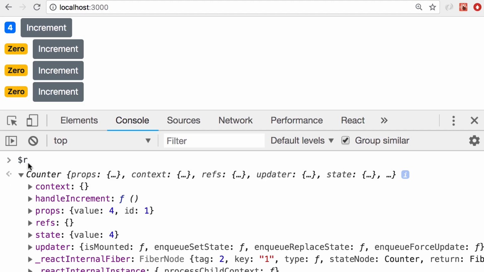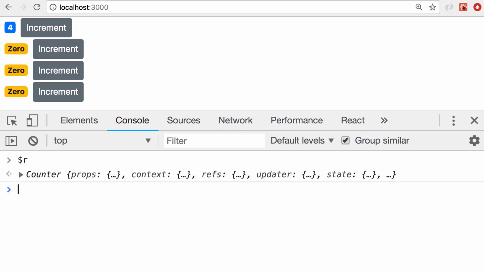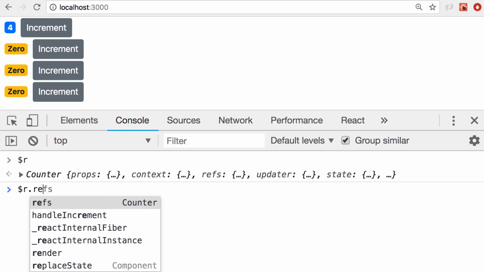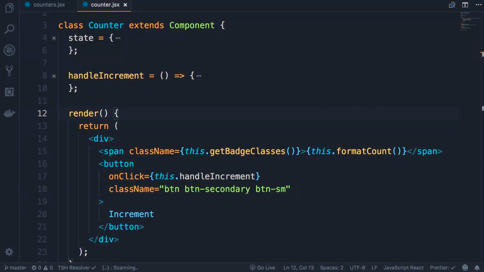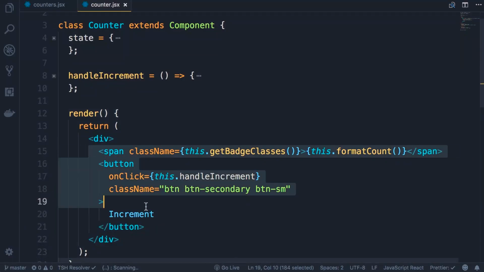Let's look at another example. Here I'm going to type $R.render. I'm going to call the render method. You can see we get a React element, which is a plain JavaScript object. The type of this element is div, because here in the render method, we are wrapping the content of our counter with a div. So that's why the type of the React element that is returned from this method is div.